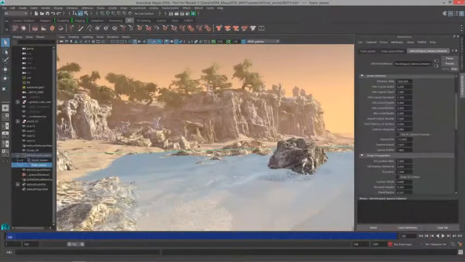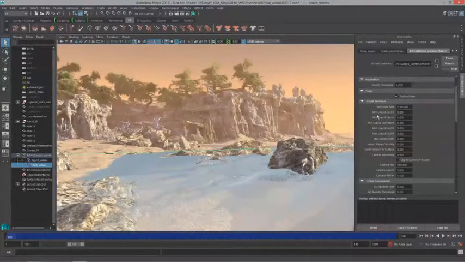So we'll go to that Bifrost wave container and play around with the foam section, specifically around emission. The first thing I'm going to do is double the amount of particles that are being emitted, put it up to 2,000, and then the next thing I want to do is fine-tune how these particles get added to my scene.